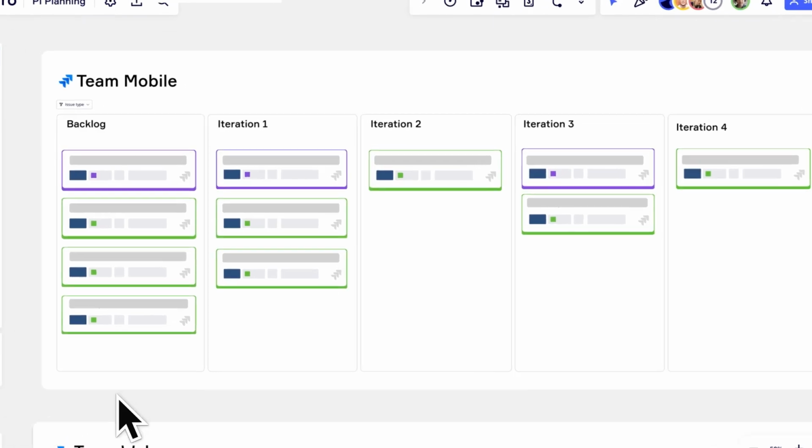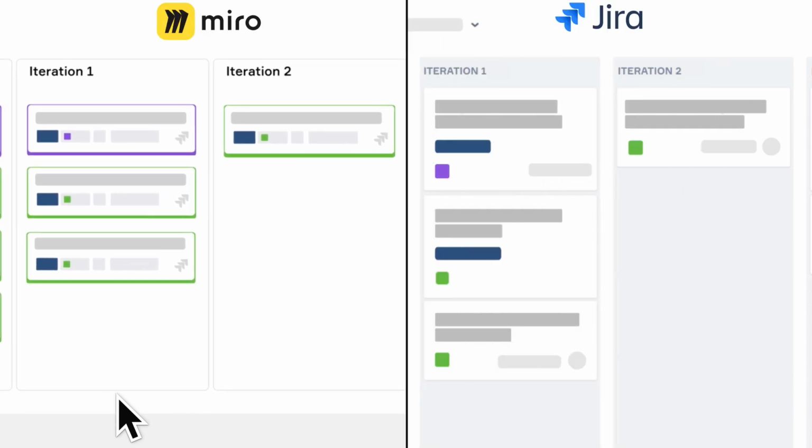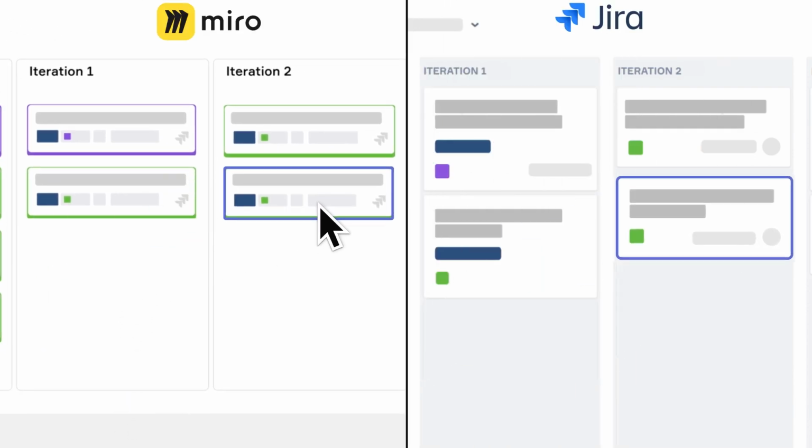And the great thing is, this planner isn't just a copy of our Jira board. Thanks to the two-way sync between Miro and Jira, it's a live reflection of that board. Any changes we make to the issues in Miro are automatically updated in Jira in real time.